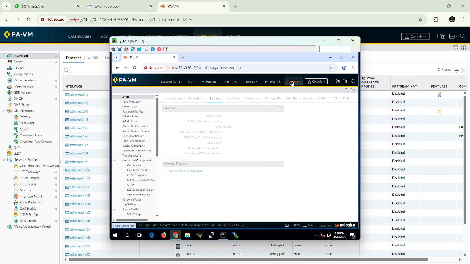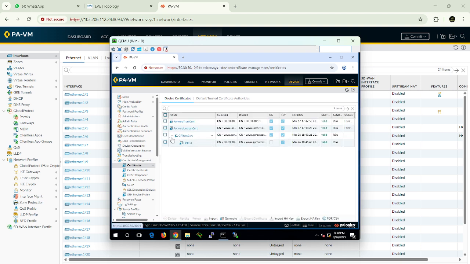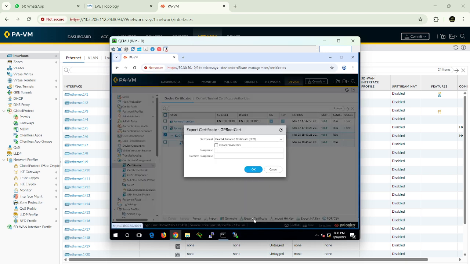Once we log in to this Palo Alto from the Windows machine, just navigate to Device and Certificates. Whatever certificates we have created will show here. You can export the certificates one by one. If you select both at a time, it won't show an option to export. So select one certificate at a time and click on export. It will show the file format. You can go with PEM format only. Don't export the private key, just export the certificate in PEM format.